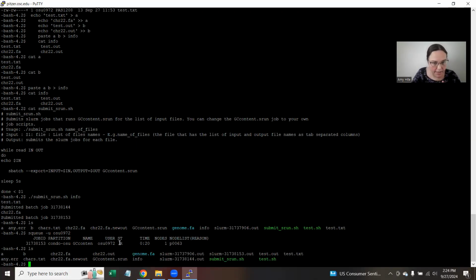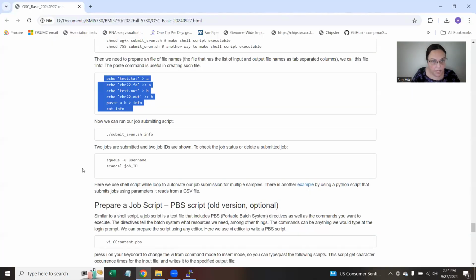Okay, so we'll wait a little bit for the second one to finish, but the first one really did. I've already done this squeue -u username if you want to see how your jobs are running. If you have submitted some jobs and realize you need to change something, you can run the command scancel and tell it your job ID, and it's going to cancel that job.